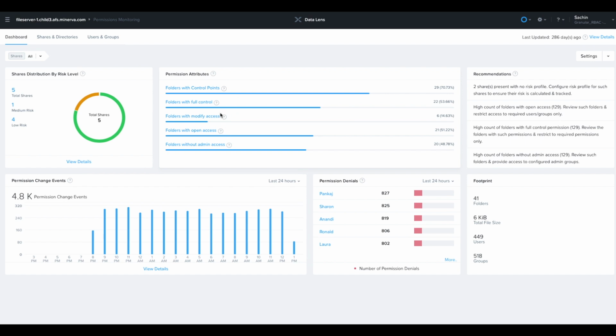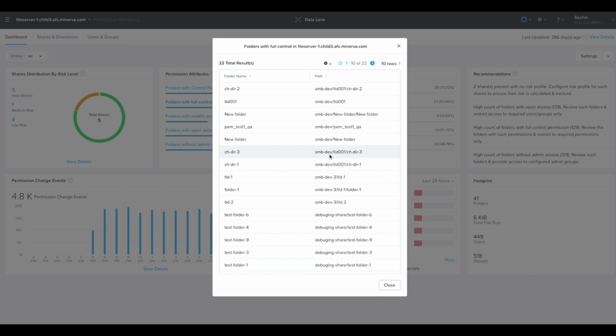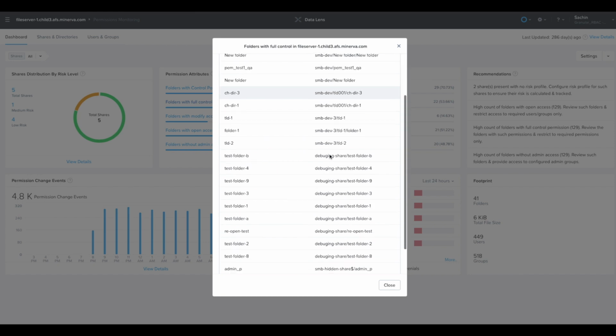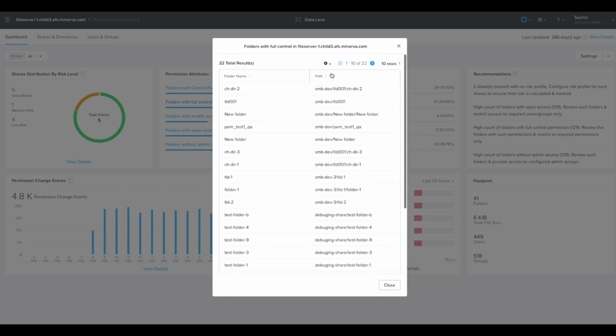So let's say I just want to see what are all my folders with full control, because that's usually something pretty dangerous if it's not used appropriately. Here's a listing of all of those directories. I can export this as well to put into Excel, the most handy tool ever created, to make sense of that a little bit further, or if I want to create a report out of it.